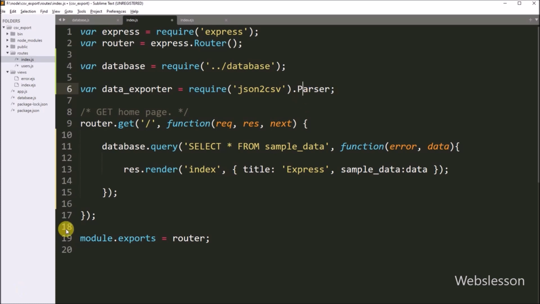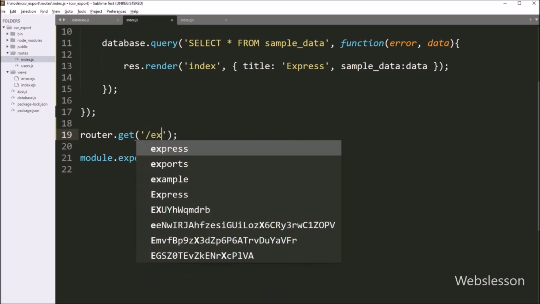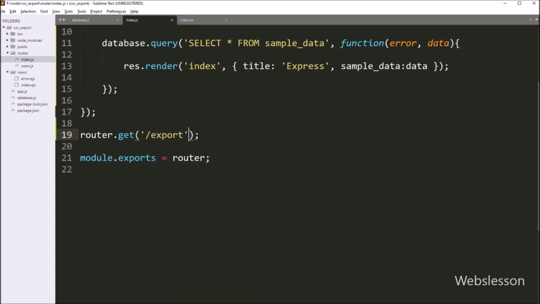Now we have to create a GET route to handle the CSV export data request. For this, we have to write the router variable dot get function with two parameters. In the first parameter, we write /export, and in the second parameter, we write a callback function with three parameters: request, response and next.